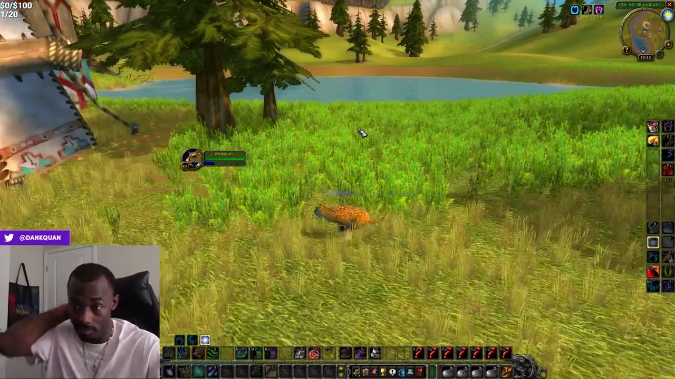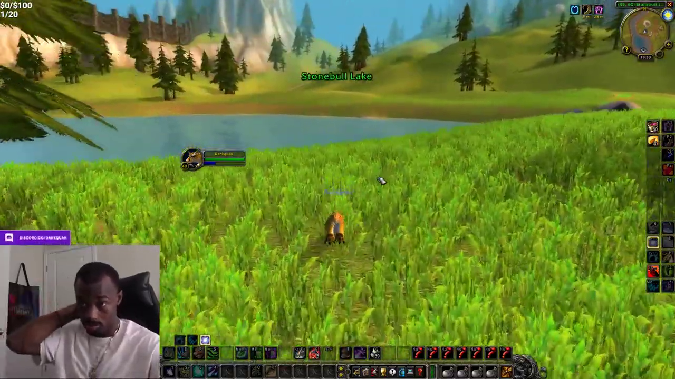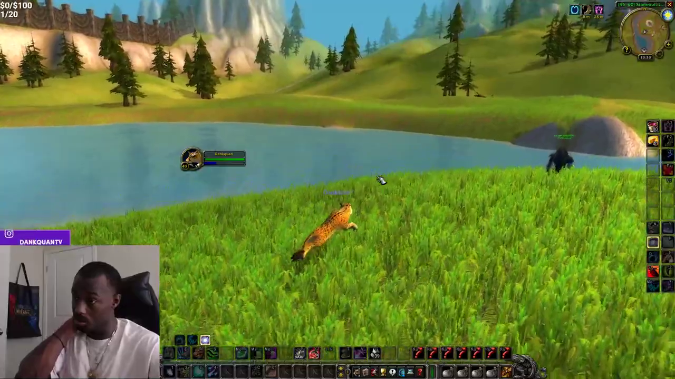Slash played. I haven't spent too much time on this druid, so I'll figure out some more stuff as time goes on.